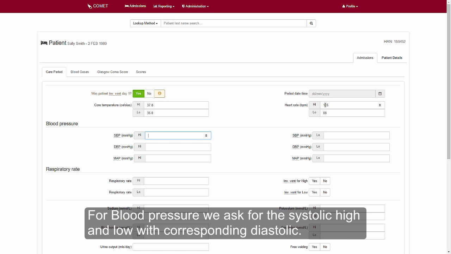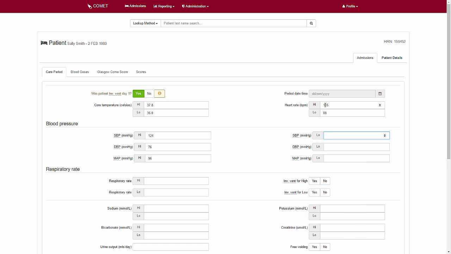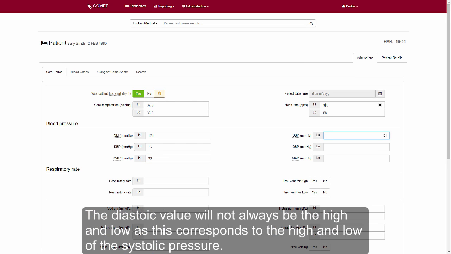For blood pressure, we ask for the systolic high and low with corresponding diastolic pressure. The system will calculate the mean arterial pressure based on the systolic and diastolic, however you can override the mean arterial pressure. The diastolic value will not always be the high and low, as this corresponds to the high and low of the systolic pressure.